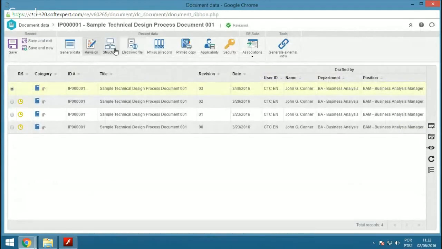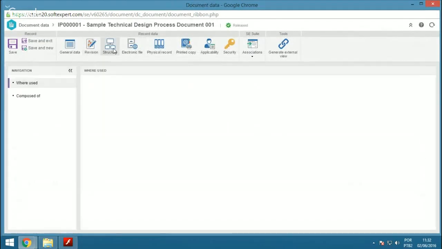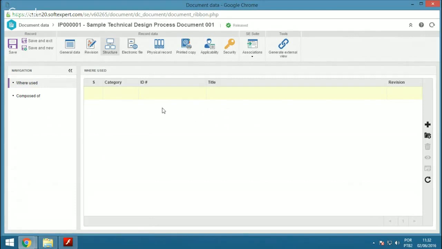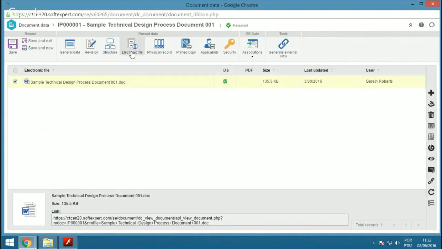I have the ability to see the structure, to see if there are other sub-documents included in this document. In this case, we don't have it. The electronic file, I'm able to see information related to that electronic file. And if I would want to view that electronic file, I can.